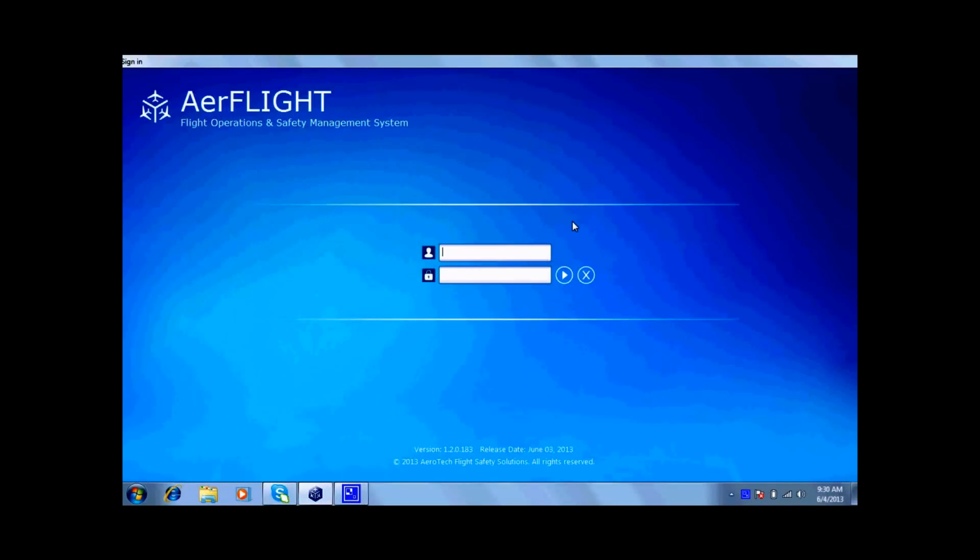Welcome to AerFLIGHT, Flight Operations and Safety Management System. We will now log into AerFLIGHT by entering the username and the password that has been provided. You may enter by either pressing enter or clicking on this arrow.